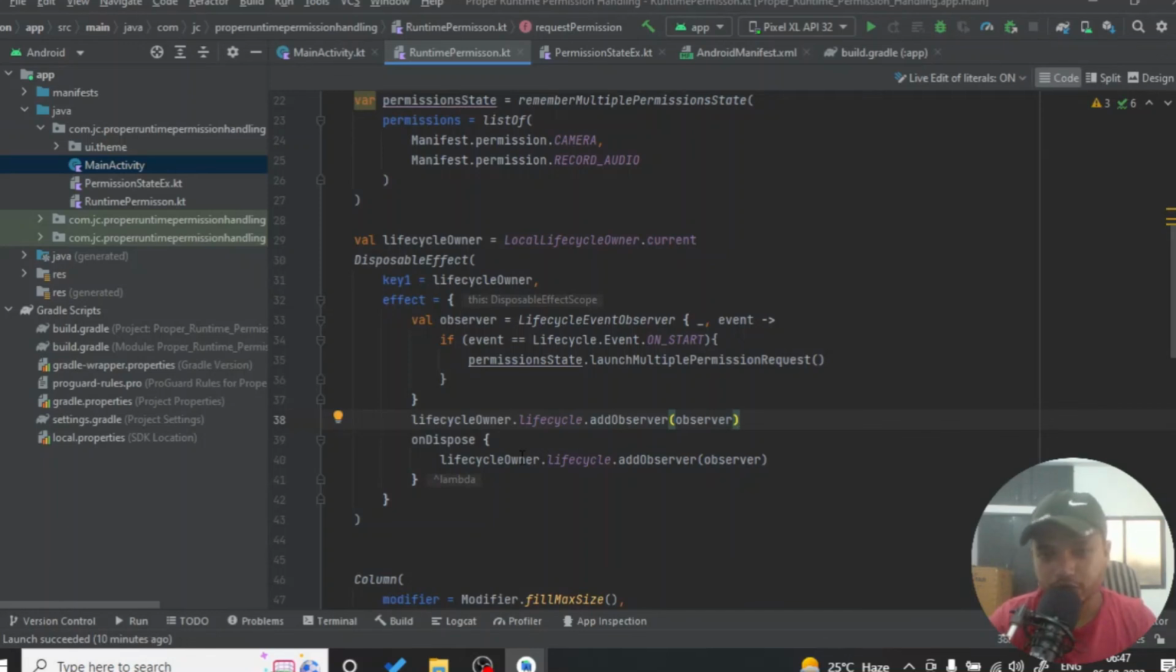So what it will do: whenever the application comes into onStart again, when the onStart method of the activity gets called, then it will launch the multiple permission request. Now we can call it in Jetpack Compose also. In earlier days, when the legacy of Android development was XML, at that time we could call the function from onResume or onStart of the activity lifecycle. But we cannot do this here just because a composable function cannot be called outside the composable function scope. So that is the reason we need to add the DisposableEffect.